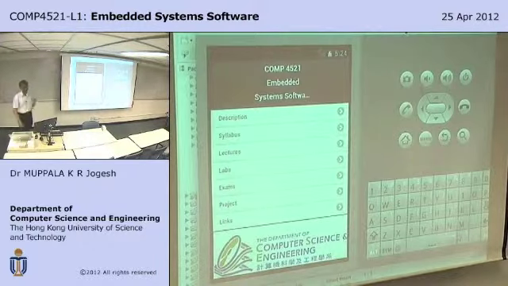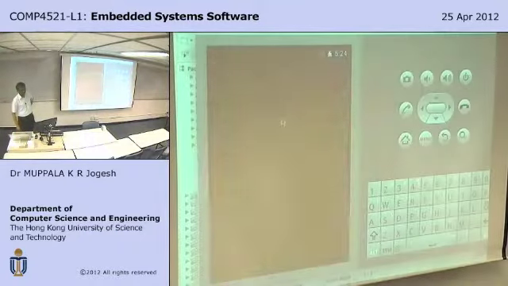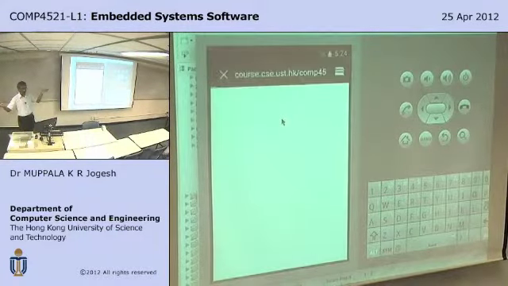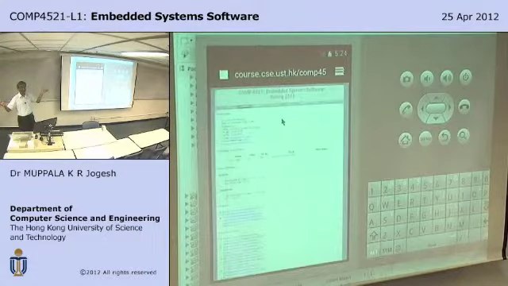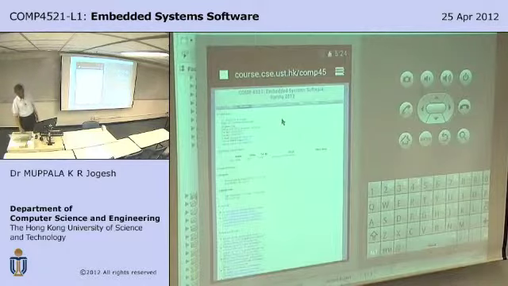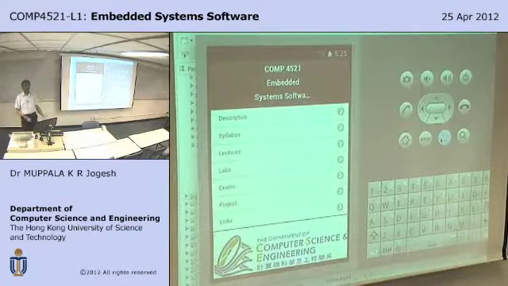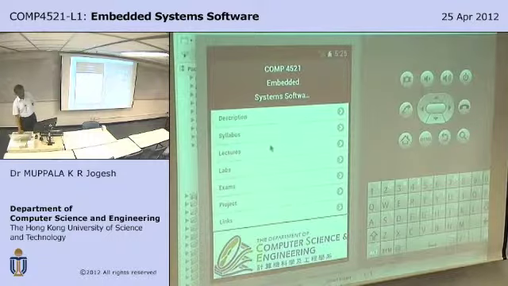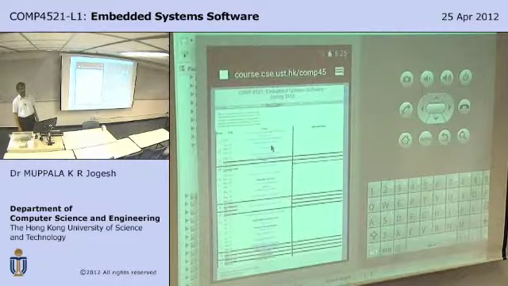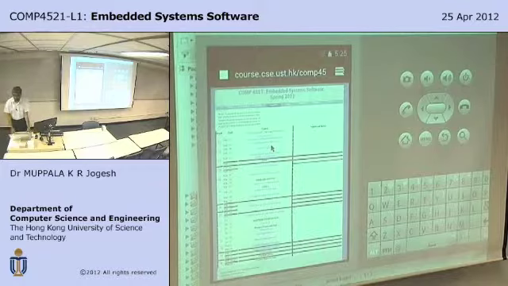Very straightforward to do. If you click on any one of these, say for example, if I click on that, it will simply take me to the course website. Exactly the same functionality as what you have seen in the previous app. But this is implemented as a web application, and I'm making use of PhoneGap in order to drive the screen, and that's about it. And all the functionality is implemented using JavaScript plus HTML5 plus CSS.